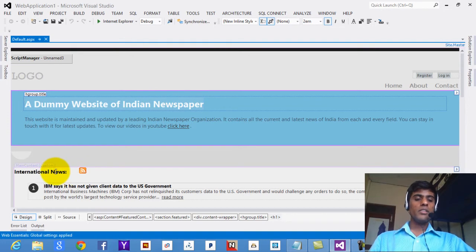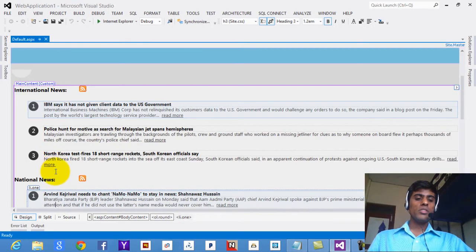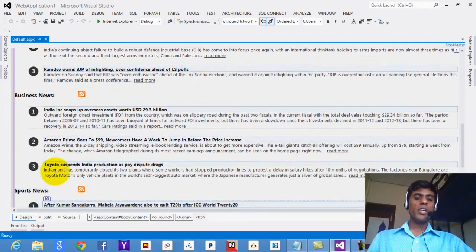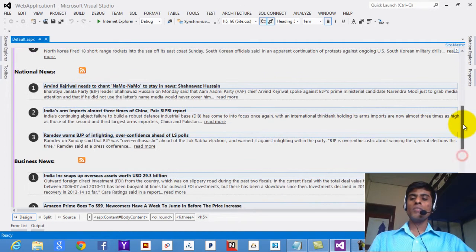My website contains four sections. First is national news, second is international, third is business news, and last is sports news. In front of each section I have created one picture button, which is nothing but a hyperlink to the XML file, meaning the Atom feed, through which the user can subscribe to these feeds.